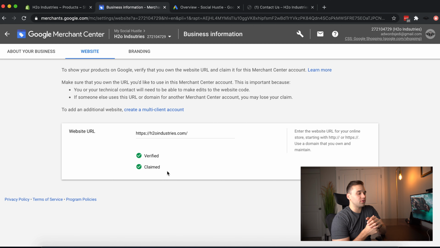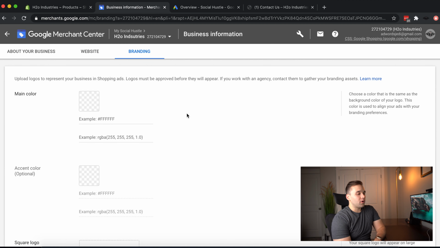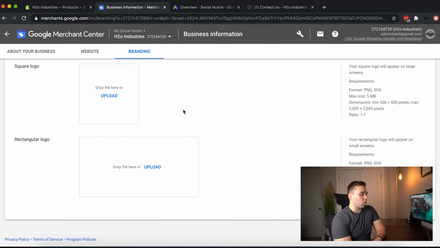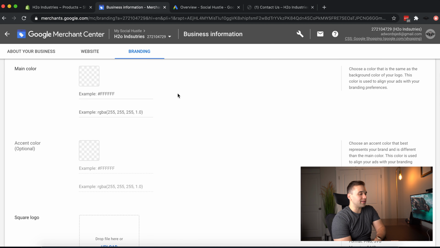It shouldn't be too much of an issue. If you do have any issues, it'll just tell you right here how to fix it. From there, we come over to the branding. This is really important. You want to upload a square logo. You want to upload a rectangular logo. The dimensions are over here on the right-hand side.